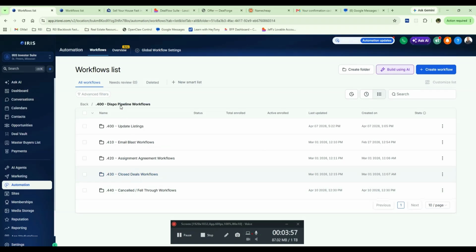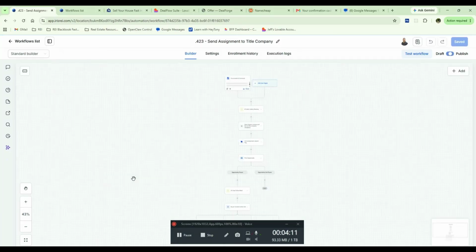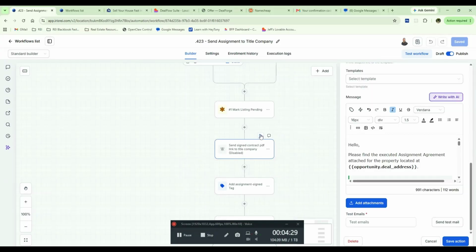We're going to go into .400, our Dispo pipeline, and we're going to go into this folder .420, assignment agreement workflows. And then we have the same exact feature in this workflow. You can see we have our little module here, says send signed contract PDF link to title company. It is disabled. All we have to do is go ahead and click this button to enable it. It is now enabled. We're going to click save. And that's it. That's all there is to it.